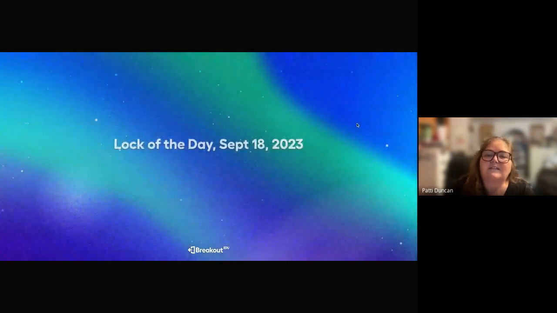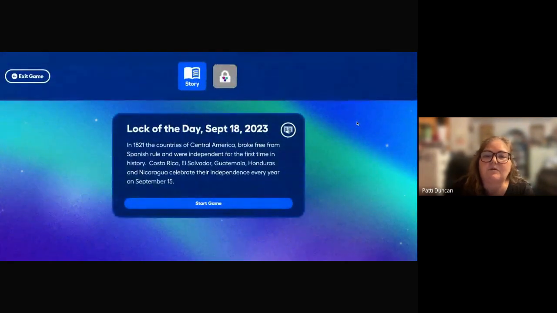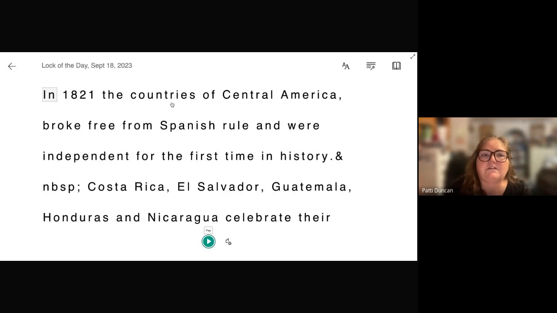So today's game is an interesting one, a totally different subject area, right? So this is Central America broke free from Spanish rule in 1821. We're independent for the first time in history: Costa Rica, El Salvador, Guatemala, Honduras, and Nicaragua. So first of all, I do want to point out that if you have the kids working on this independently or even in small groups, you could have this read out loud to them using Immersive Reader.